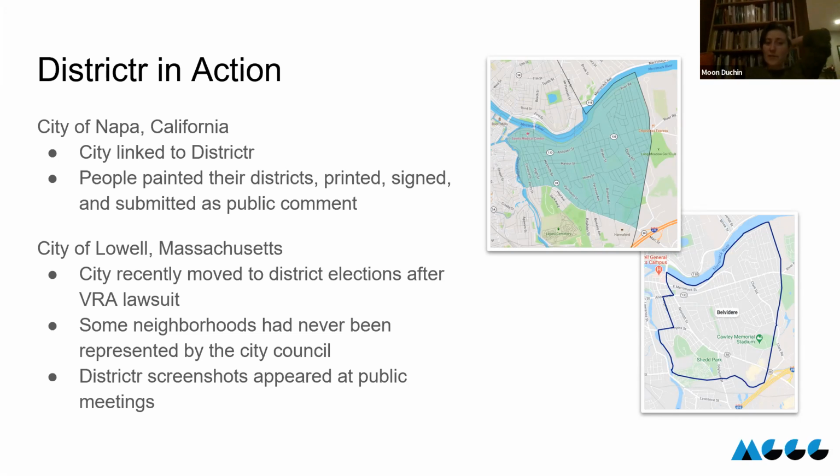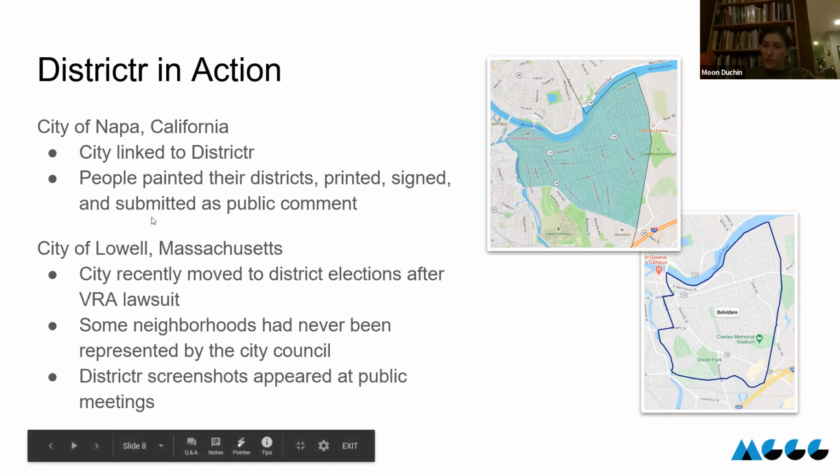Right, so the other example that Liz flags on this slide here is the city of Lowell. Just to be really brief about Lowell, it's a city just up the road from Tufts that was recently sued under the VRA by a coalition of Asian and Latino plaintiffs who made up 40% of the city, but had never or almost never been represented on the city council.